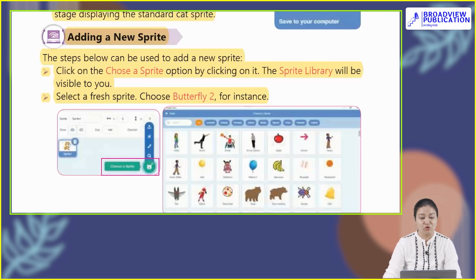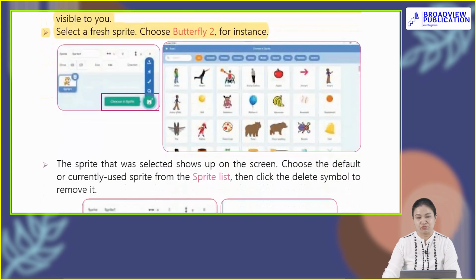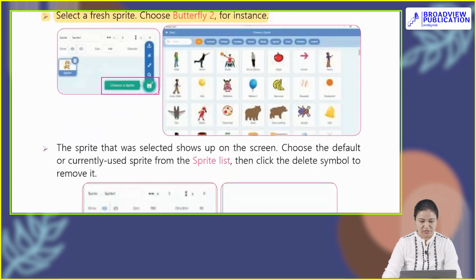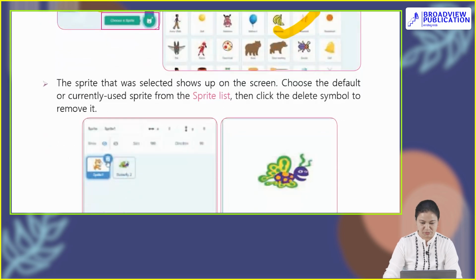For that you have to click on choose a sprite option by clicking on it. So a library full of sprites will be visible to you, or will open in front of you. You have to choose the butterfly 2 for example. So as you can see, you have to just choose a sprite and you can see so many sprites. You have to choose the butterfly 2 from these sprites.